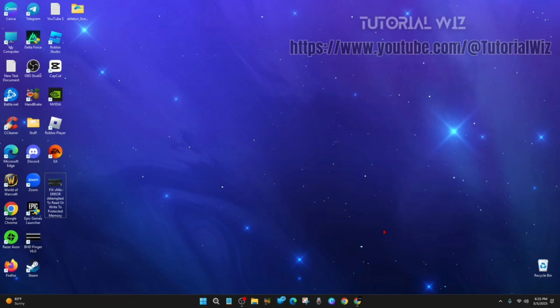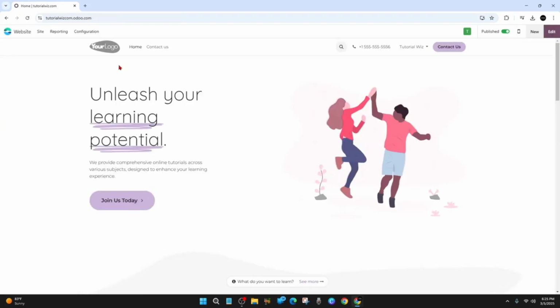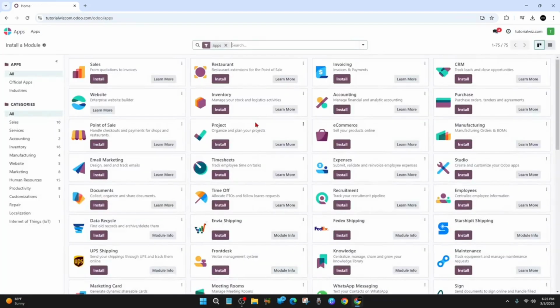In saying that, let's just jump straight into the video. Alright, so what we want to do is open up our web browser and go to odoo.com. Now from here we want to click on the left hand side, click on editor, and then click onto the left hand side here and then click into apps.